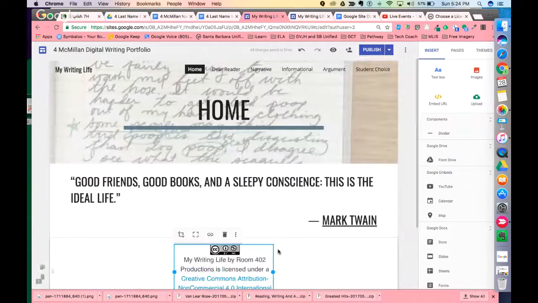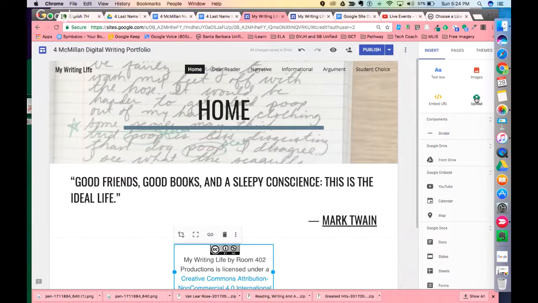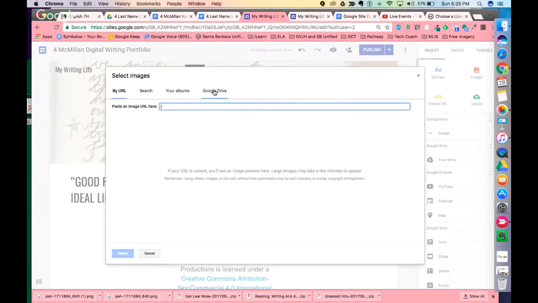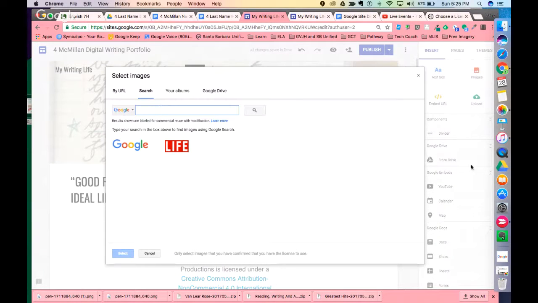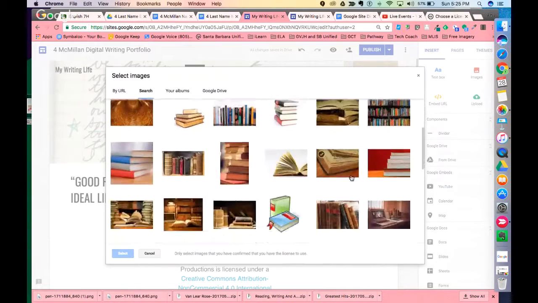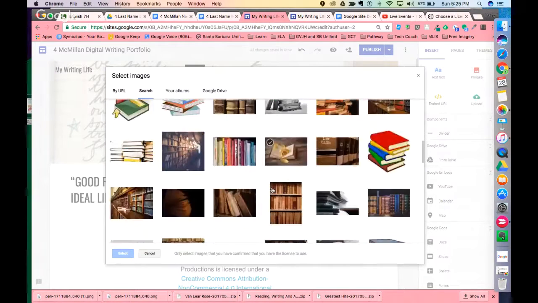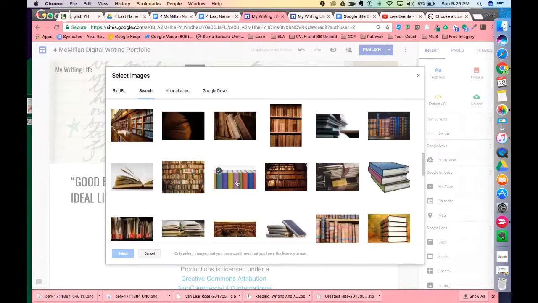The other thing I want to show you is how to add extra images. So let's say I want another image here to go with my quote. I can either upload an image I took myself, which of course is preferred, or I can press images here and search in my drive, which maybe I have something I've uploaded into my drive, or I can search Google by keyword. So I'm just going to go with books. And then choose one that goes with your quote if it's on your home page, or one that goes with whatever you wrote about if it's on a different page.